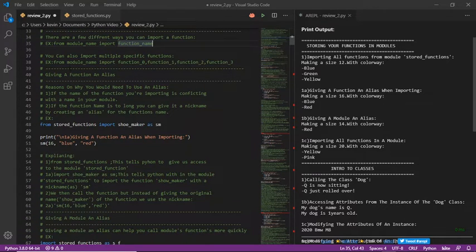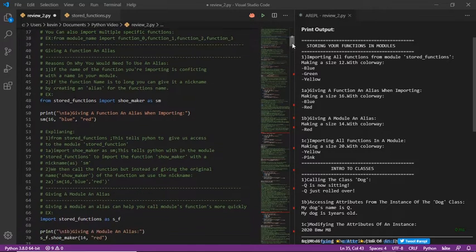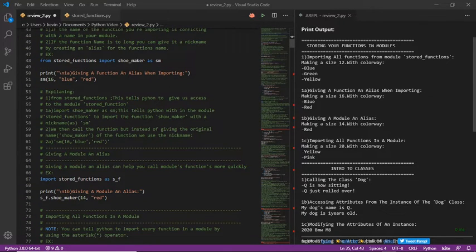Now, giving a function an alias is just another way of saying nickname, and a reason you would need to use an alias is if the name of the function you're importing is conflicting with a name in your module, and also, as I was saying earlier, the nickname. This is an example of giving a function an alias. From stored functions, which is right here, we're going to import shoemaker, and then we're going to import it as sm.